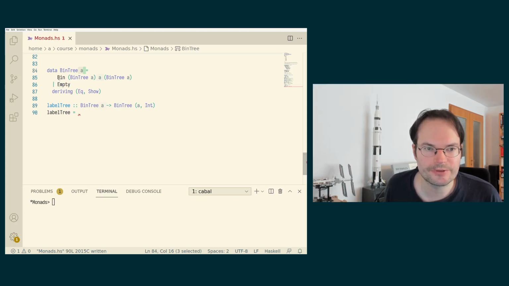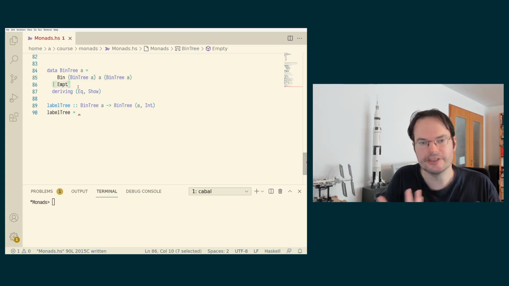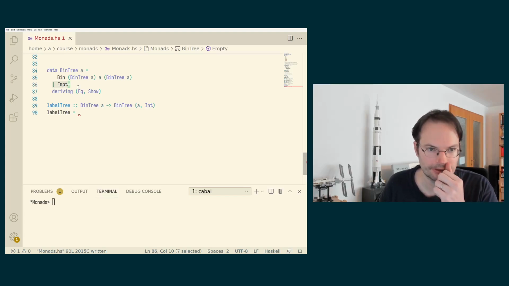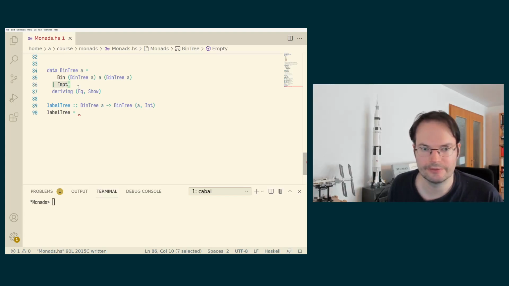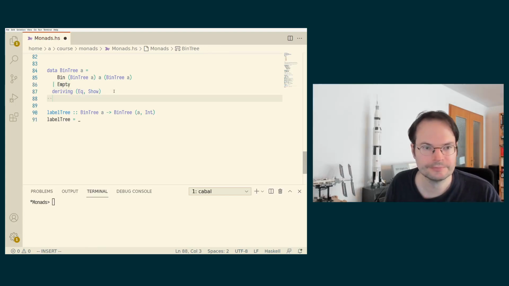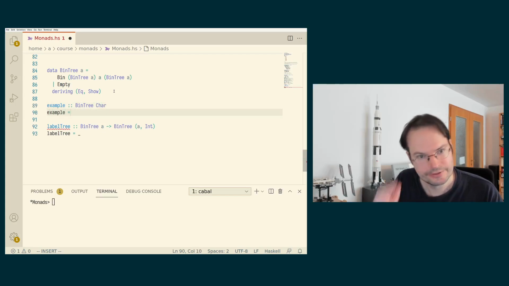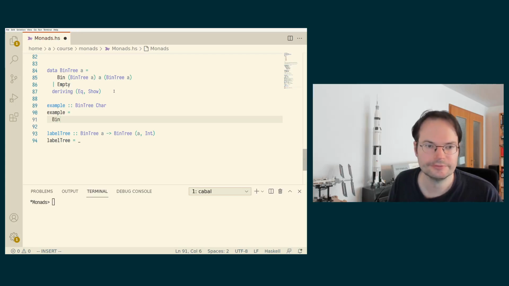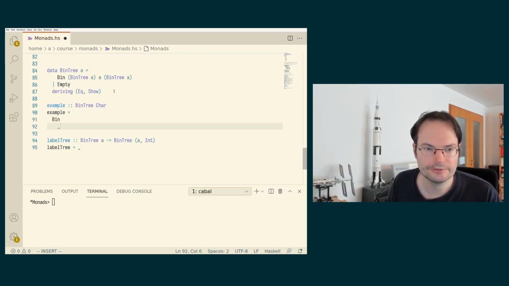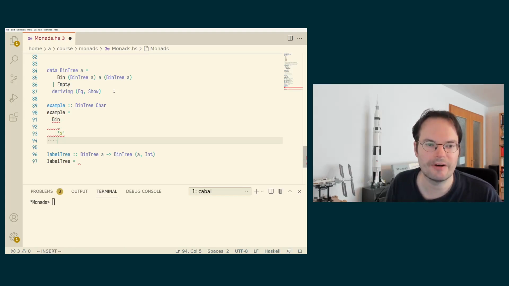And there were two possible constructors, that of a node, which was called bin, which has a left subtree, an element of type A, and a right subtree. And then we had another constructor, empty, for leaves that contain no further information. And then we can create an example tree, let's say a tree of characters, by starting with a bin constructor, right, and then putting some character here.